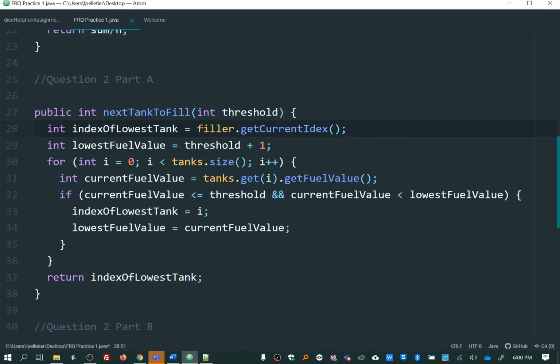But if there is any fuel tank that is below the threshold, then I shouldn't choose this one, so that'll be good. And if it turns out it is the same one, then it's fine. I think I could very well have just done the value of the filler, but I'm going to go with this as my solution. So here's my for loop. I'm going to be iterating through my tanks list. So I'm going to go from 0 to 1 less than tanks.size, and I'm just going to go up by 1 each time.